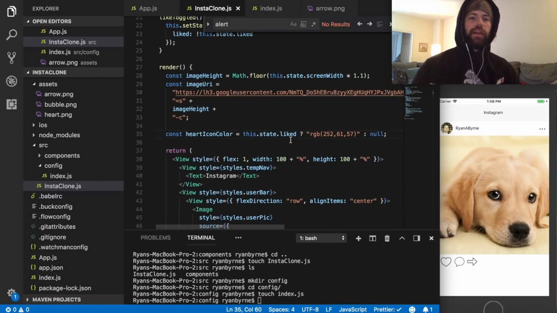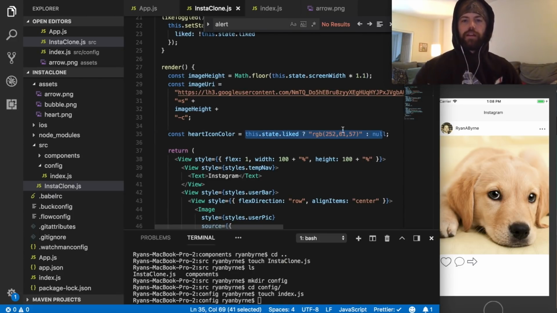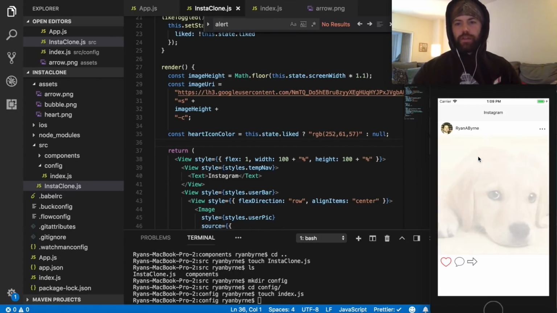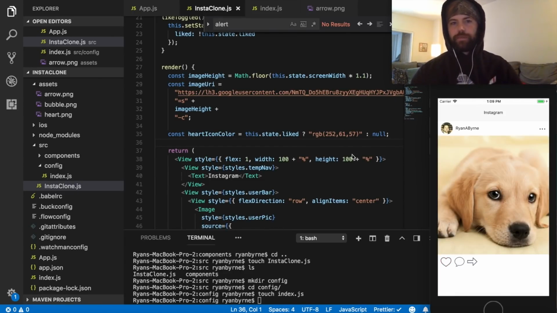So we don't say if someone presses this button, change the icon color to red. We say the icon color is always a function of this right here, and it's just always going to update automatically. And then we describe the state in this onPress function. So now we have this kind of working here.